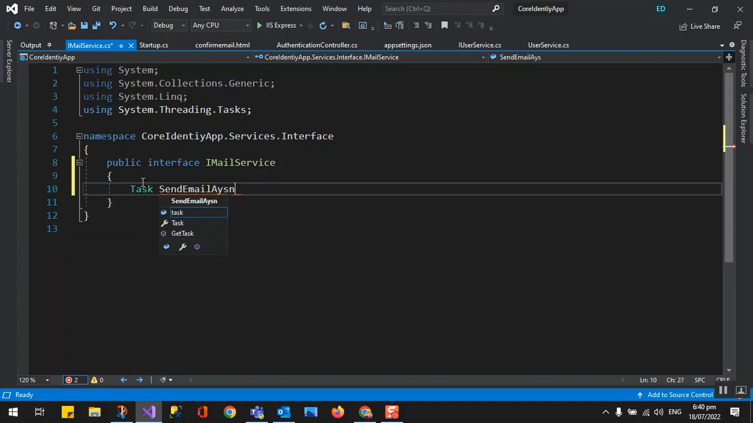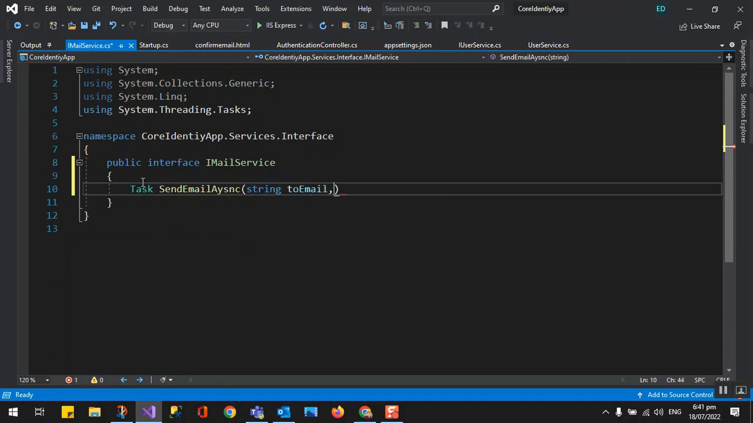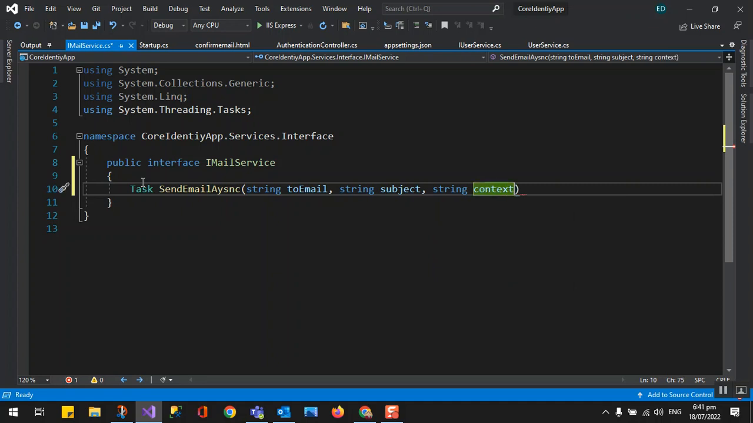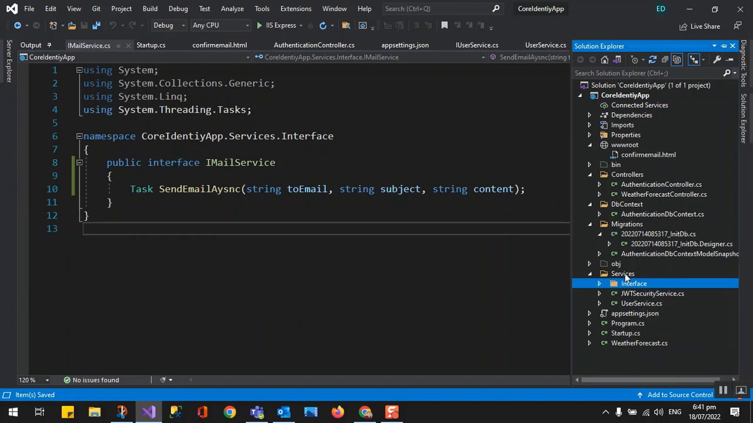So we will have Task SendEmailAsync, because we will go asynchronous. We just pass the parameters here, but you can define it as params depending on how many email parameters you will have. For now, it's very simple. We just need where to send the email, the subject, and the content itself. We just hard code the others needed, for example, the sender email. That's only the basic that we are going to define in this tutorial.